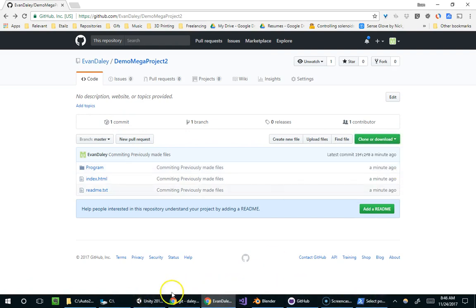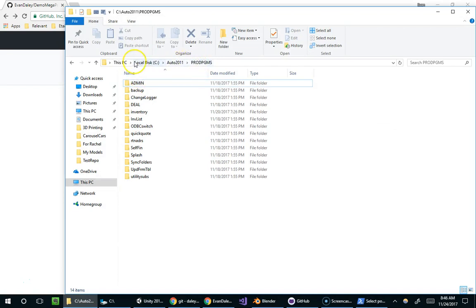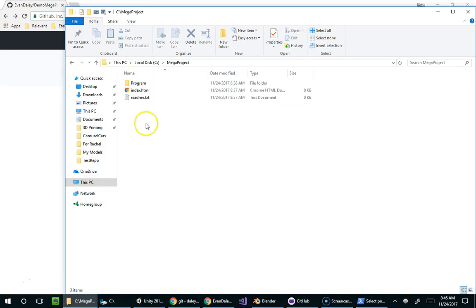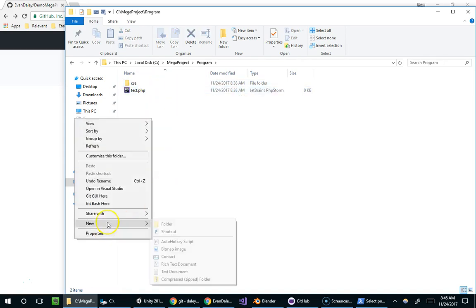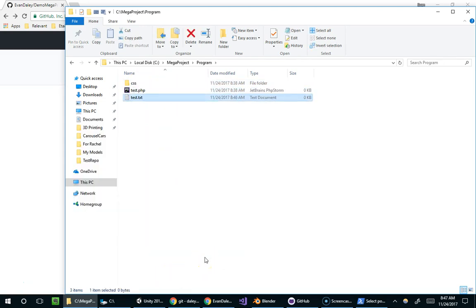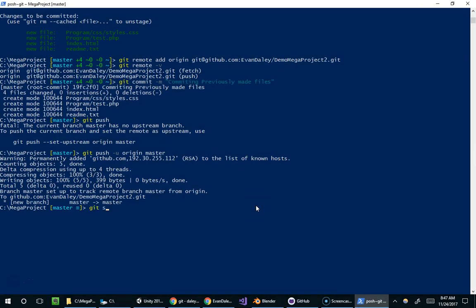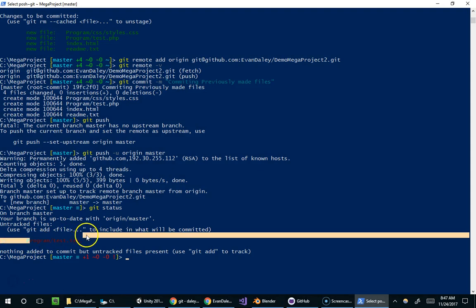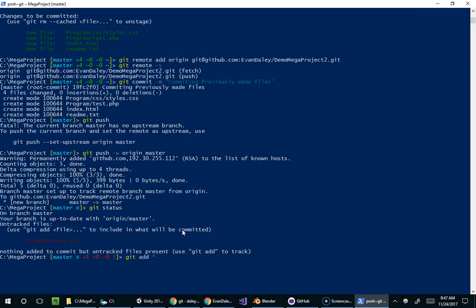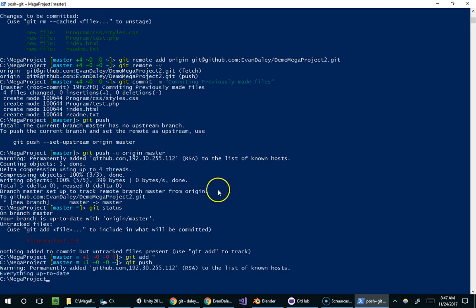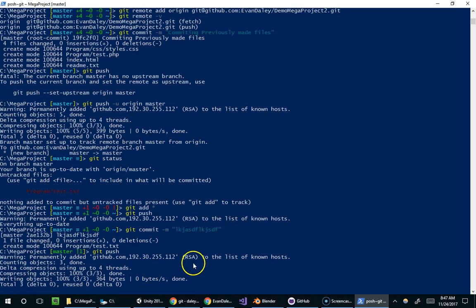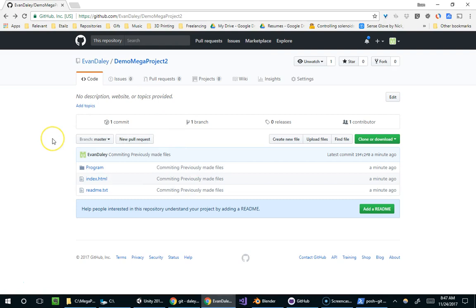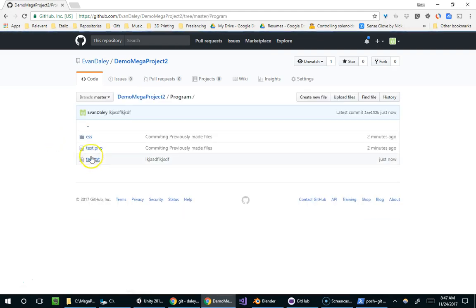And then anytime we make changes, so let's say I go back to my mega project and add a new file. We'll call this test.txt. Now we can do git status. We can see that it changed. We'll go ahead and add that with git add star and git push. Oh, and I actually forgot to create a commit. So typically you want to do git add star, git commit, message, give it a message, and then git push. And so now if I jump back over here, within program we also have test.txt.